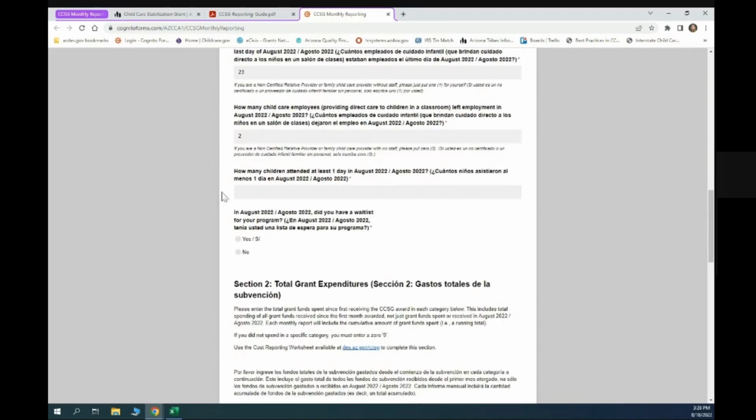Next question is, how many children attended at least one day in August of 2022 for this example? And here you want to take your overall enrollment of how many children were in attendance. So a child may have attended on the first day of the month, but they may not have come the other days of the month. They do count as one child.